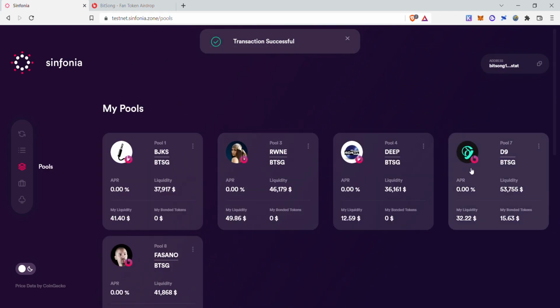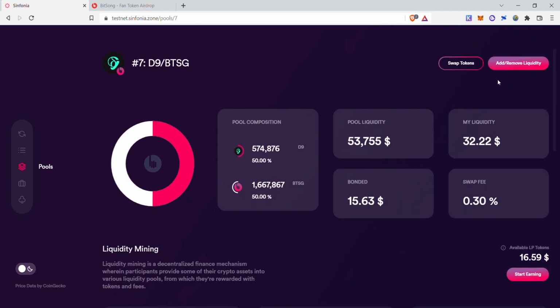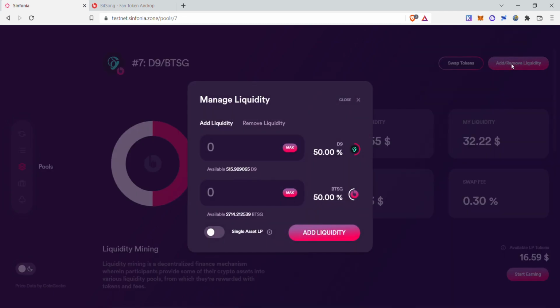Now we go back in pools. We go on the pool with D9. We will add liquidity. We click on max here or whatever. I have available 515 D9 tokens. I'm gonna put it all in the pool. All right, so the application automatically calculates the amount of BTSG that I need to put in the pool.